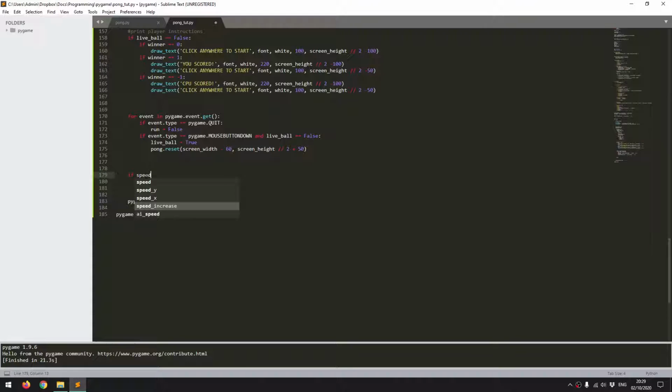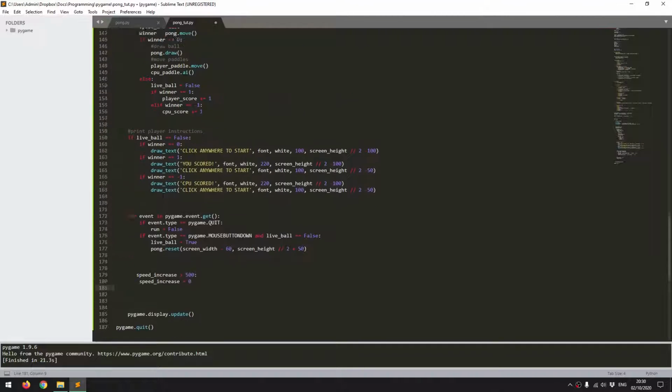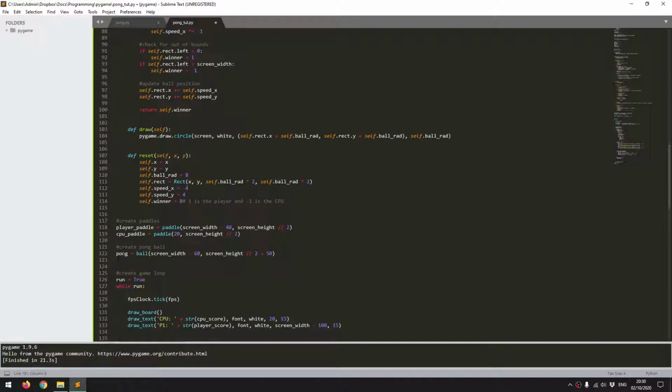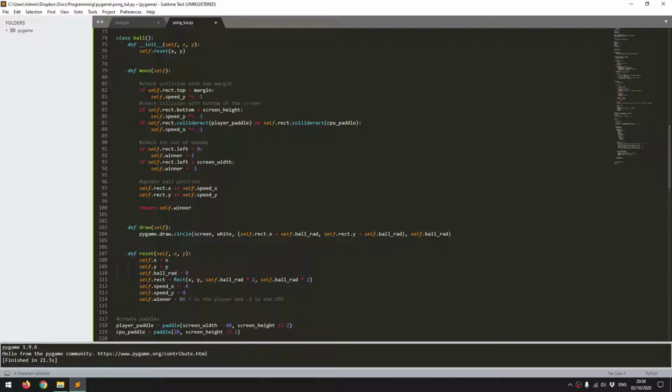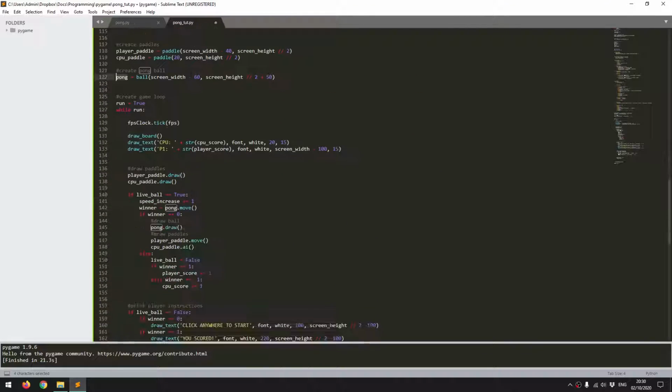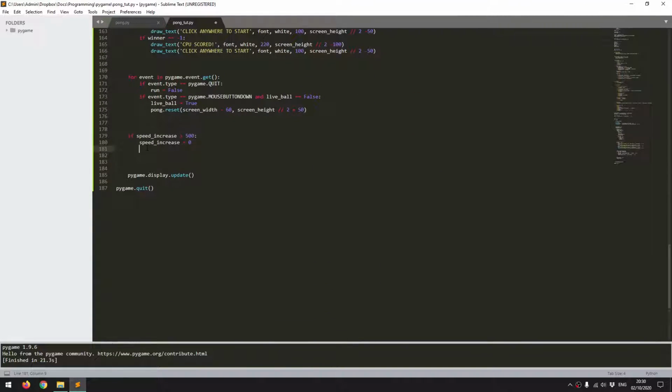So if speed increase, and I'm just going to say 500. If it goes beyond 500, then I want to reset it back to 0. I'll copy this down, and I'll say that's becoming 0 again. And now I can adjust the speed of the ball. I'm able to do that because the ball is created as an instance, so I'm able to access the instance's variables, such as the speed x and the speed y. And that's what I'm going to alter within this section.